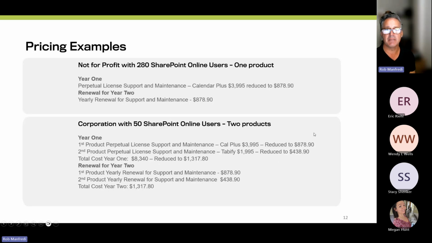All right. Similarly, if we go to a small customer, let's say we got a not-for-profit with 280 users, that's under the 300. So instead of the $3,995, you would pay $878 in year one, and then your renewal would also be $878 a year. If you're a corporation with just 50 users and you've got two products, again, they would just be reduced down to the maintenance cost. And it's just showing that your maintenance is the same as your first year cost. That's what we're trying to show here.